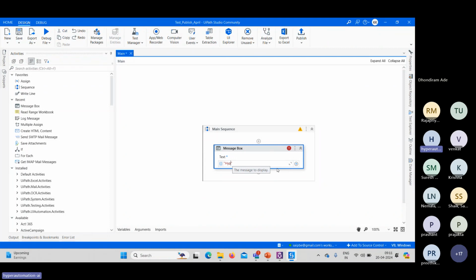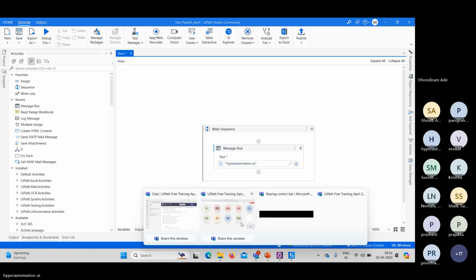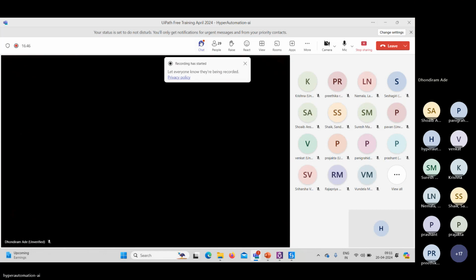I'll select hyper automation underscore AI. This is a simple message box, and we are trying to publish that particular code into our orchestrator. We have some question here.